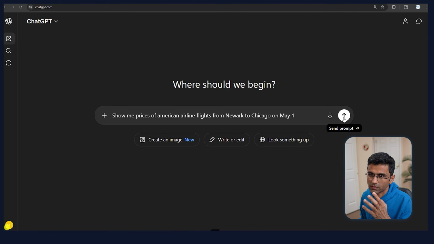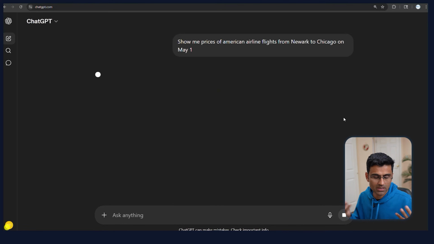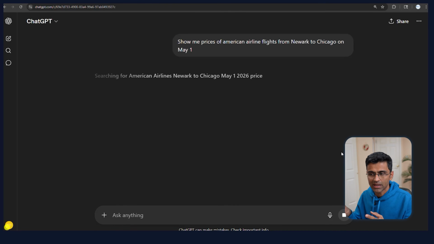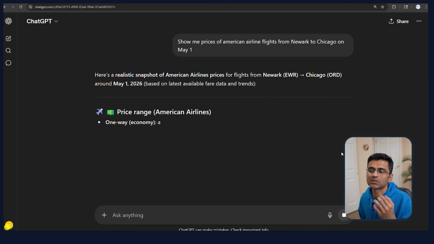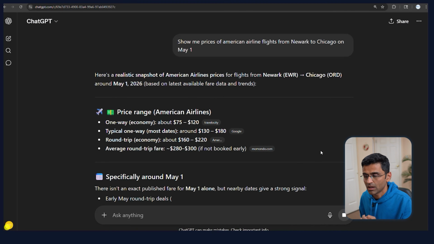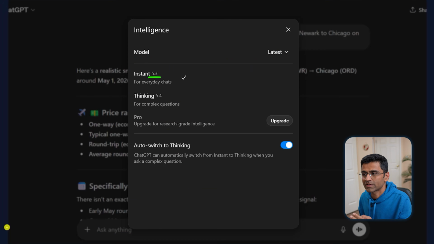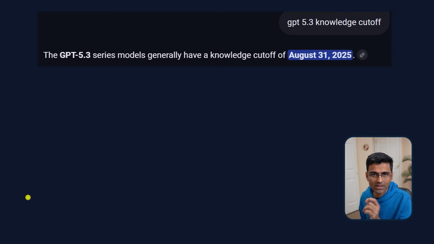When you ask this kind of question in ChatGPT, asking it for a flight price, usually you will see an icon saying that it's searching the web, and it will tell you the latest flight prices. But if you think about the large language model working behind the scenes, here it is GPT 5.3, that model has a knowledge cutoff date. So then how is it getting the latest flight prices?